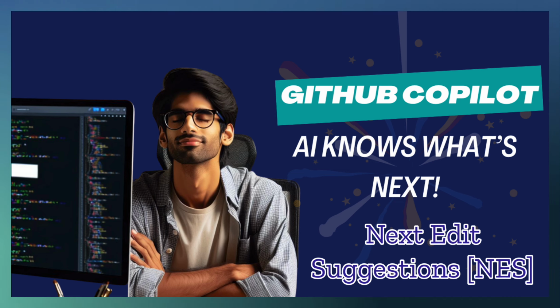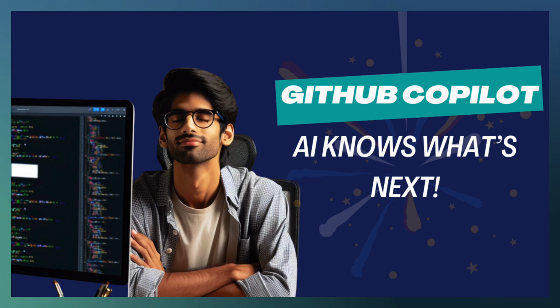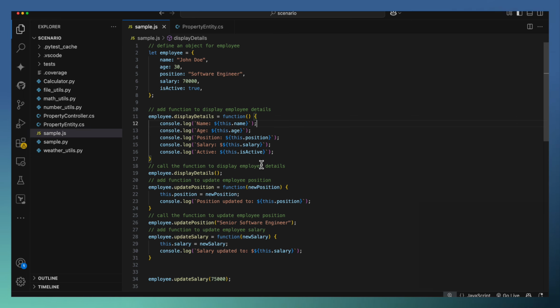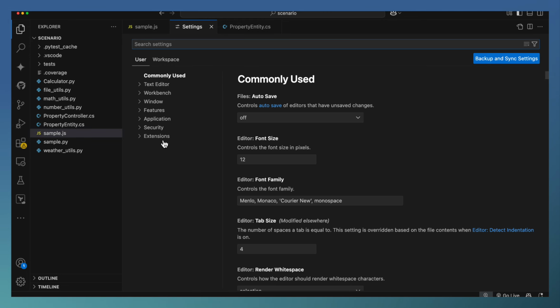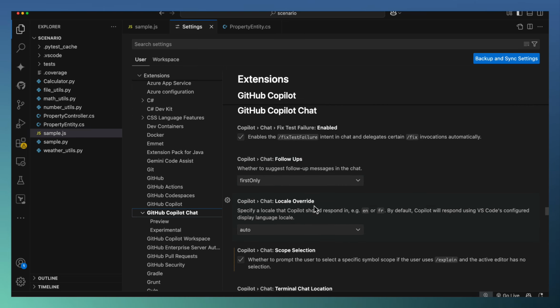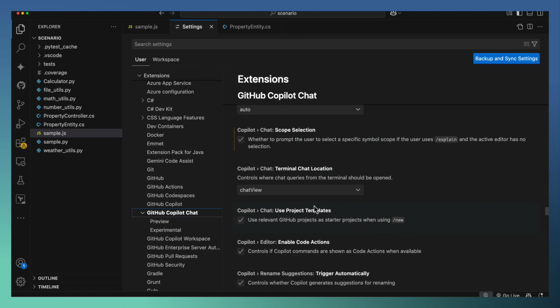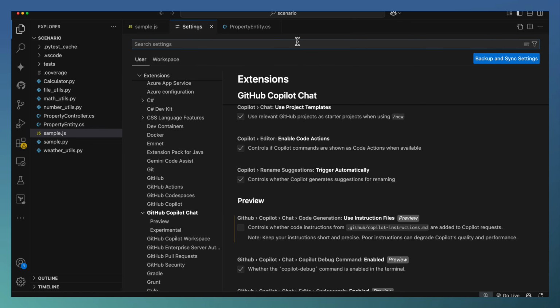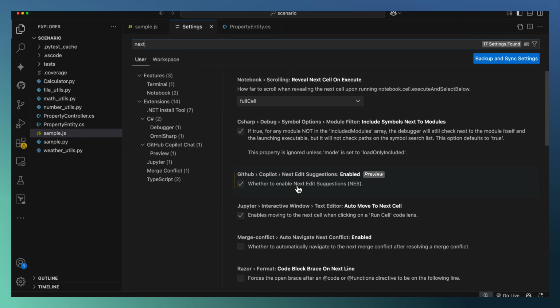Let us start a quick demo of how NES will help us in editing existing code. First of all, to turn on NES, you need to go to Copilot settings. Under extensions, GitHub Copilot, you have an option for NES. You can either search this way or type next. As you can observe here, Next Edit Suggestions, or NES in short, is enabled for this particular instance of VS Code. I have enabled it under user.